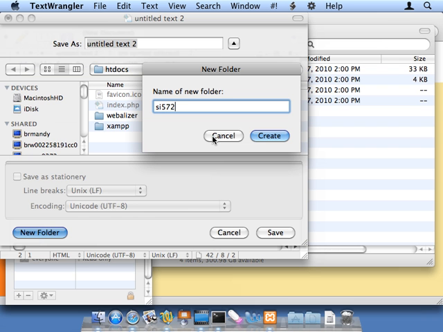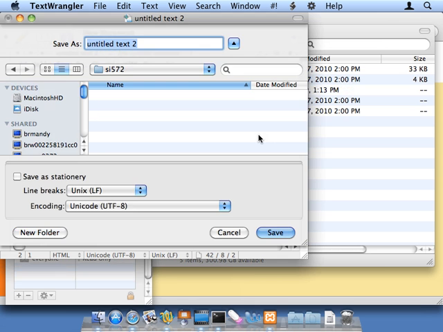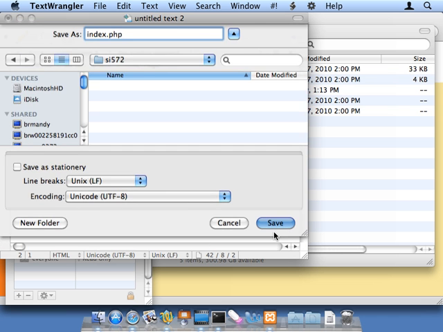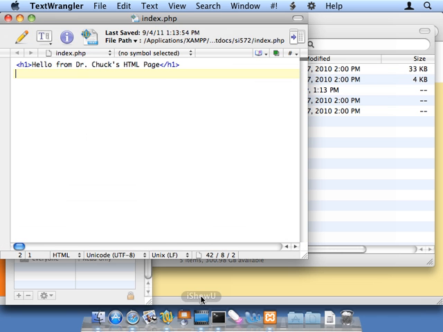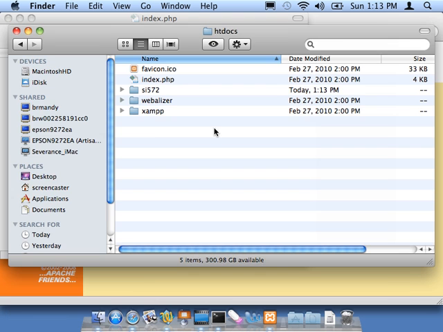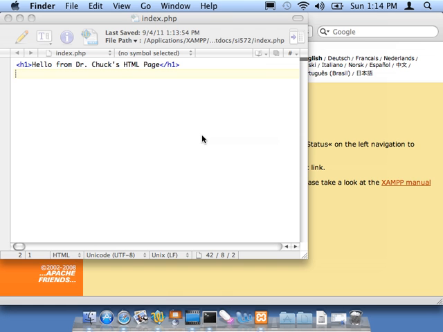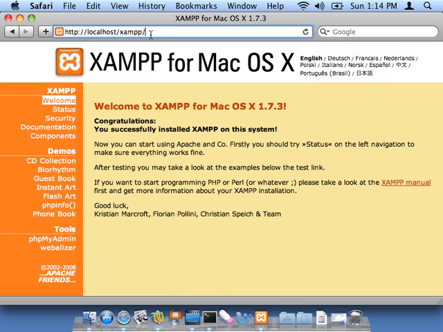Now I'll say new folder, and now I can say SI572, and so I've unlocked it. Again, this is important to be administrator. So now I go into SI572 and I say index.php. It knows that index.php is what to serve when we go into this folder 572. So I will now save my little program, and let's just minimize that.